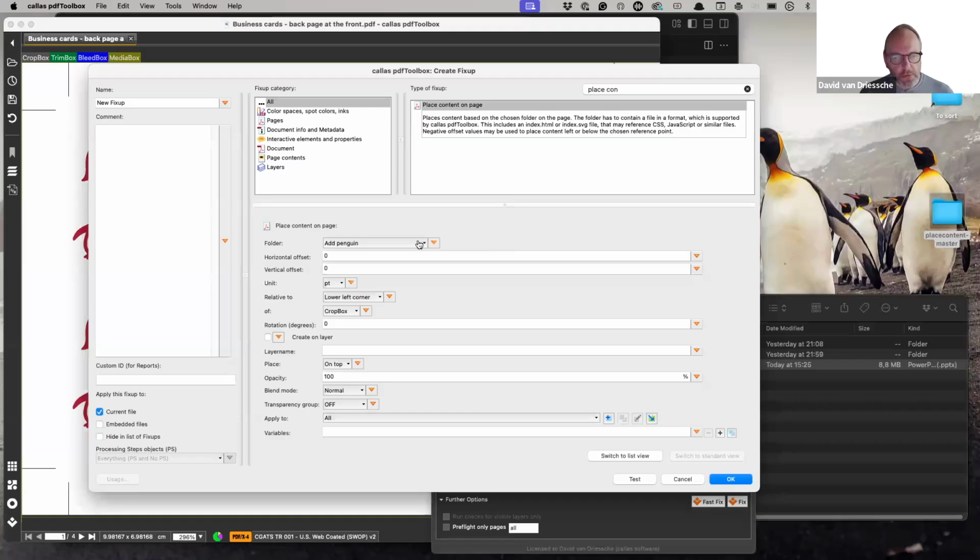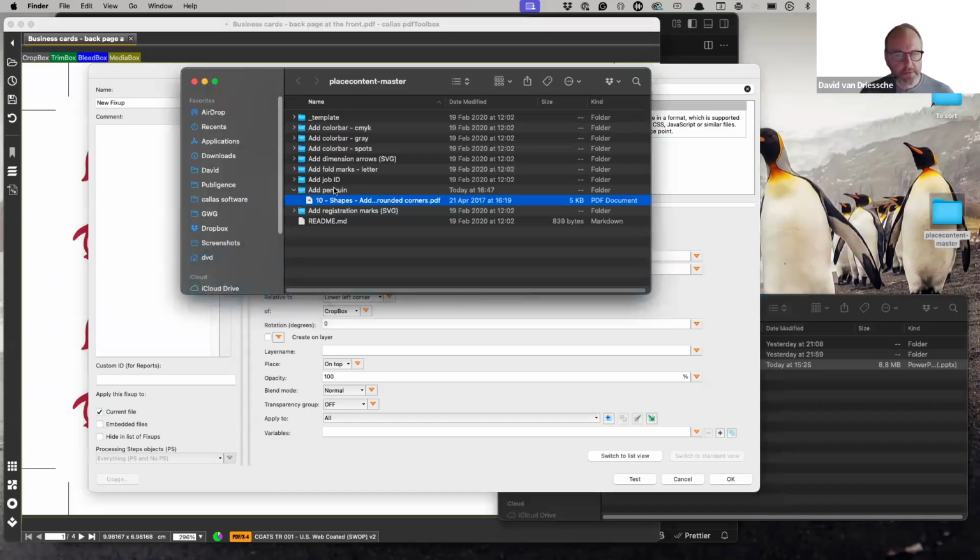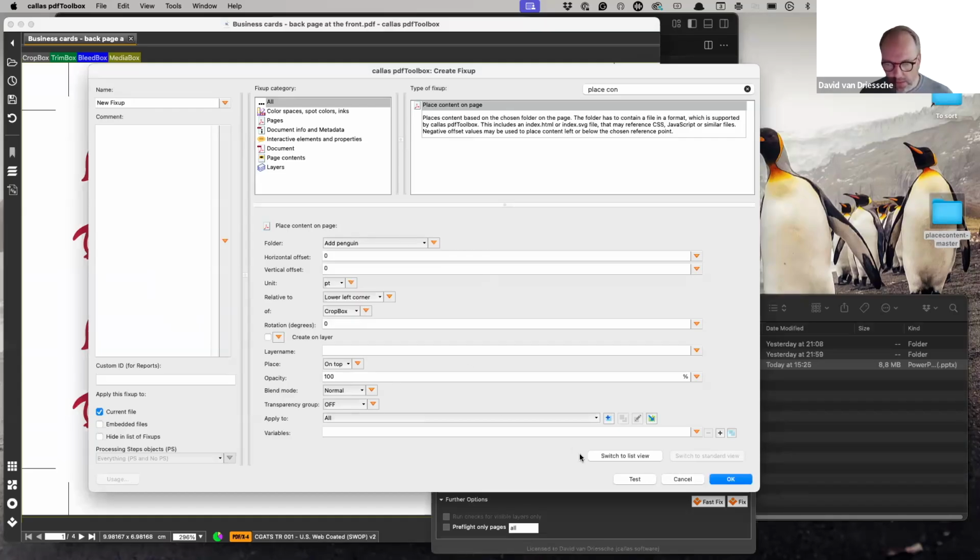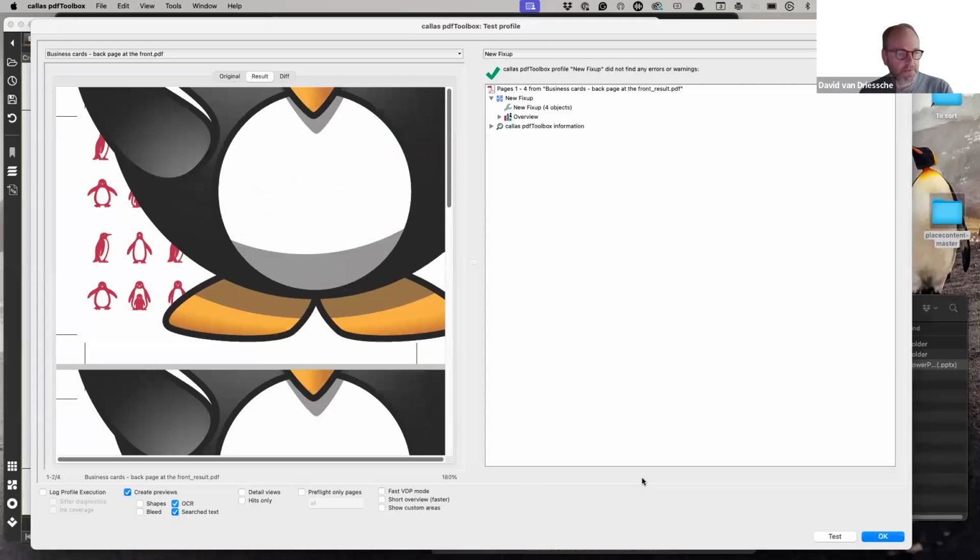So that folder that I just created called add penguin that only has a PDF file in it is actually quite valid. There is nothing wrong with that according to pdfToolbox. And you could think, oh, but it's because it hasn't used it yet and it hasn't analyzed the whole thing. No, no, it will work just fine. And it's probably not going to work very well here because the sizes don't match and stuff. But you can see that it actually adds the penguin to this document. So it works.